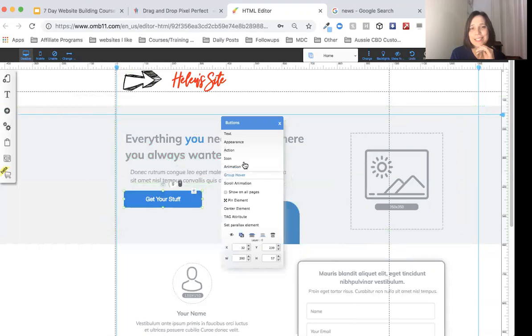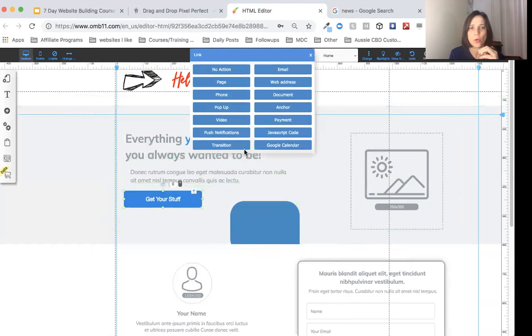The most important thing here is to put the action in. So this is what you want to happen when that person clicks on that button. So do you want them to go to a web address? Do you want them to go to a next page? Do you want them to phone? All these things you are able to do. Most of the time, we just want to send them to another page.